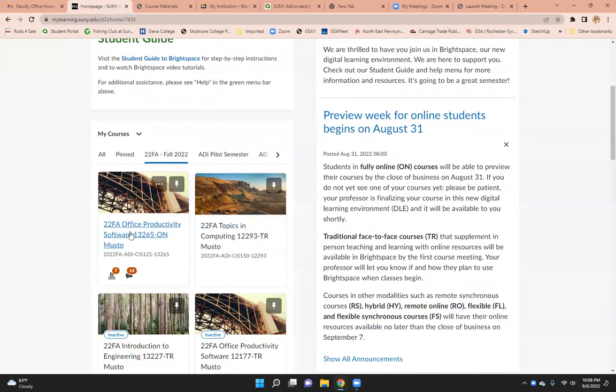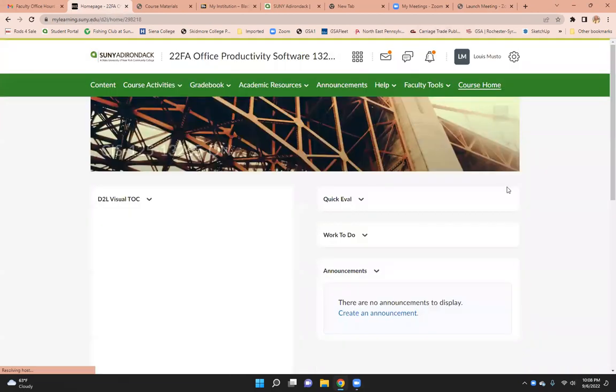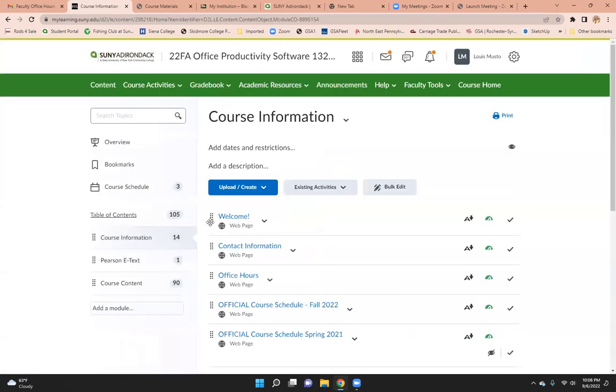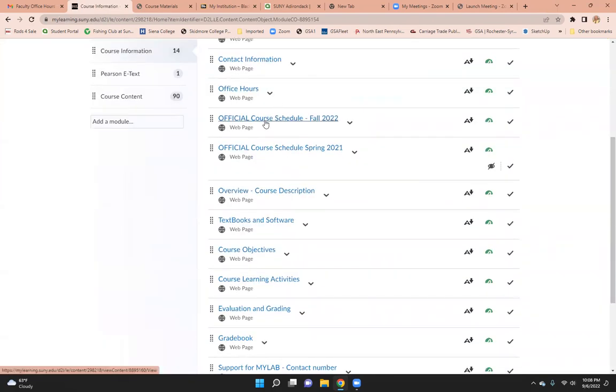So if we go into our course here, right now I'm in instructor view, which at this point is the same as what you're going to see. You see over here on your visual table of contents, the D2L, you have three areas in our course. Course information, which contains the syllabus, all the information about the course, policies, office hours, contact information, everything. If you click on it, it brings you into the link and you can see all the documents, including the official course schedule, which lists out all the important dates of the semester.